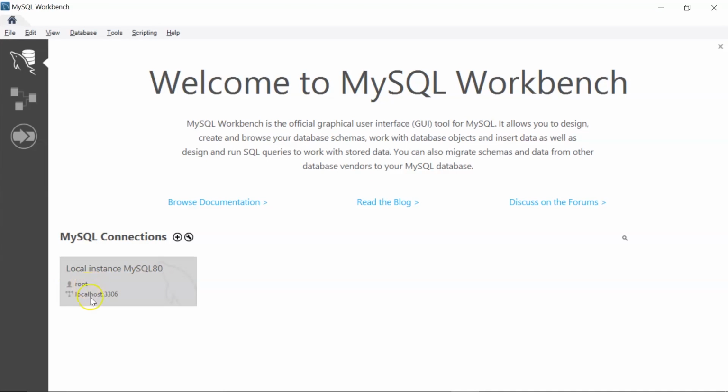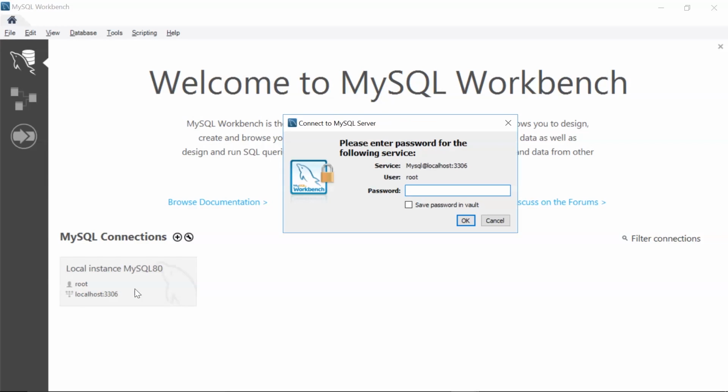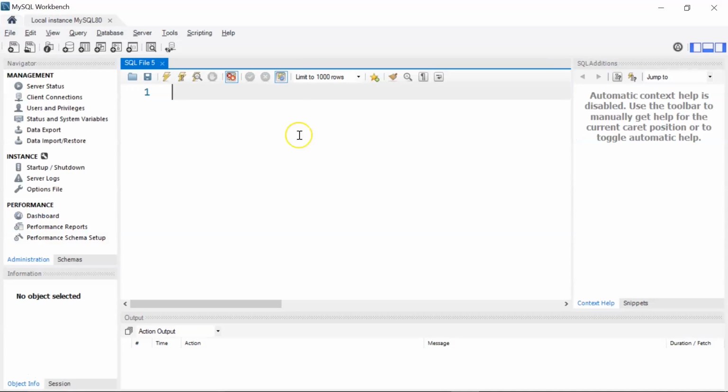Then you have the root, the localhost, and the port number. Let me click on it. You can see the username is root, and I'll enter my password and hit OK. Now this will open the SQL editor. So this is how the MySQL Workbench looks. Here we learn some of the basic SQL commands.